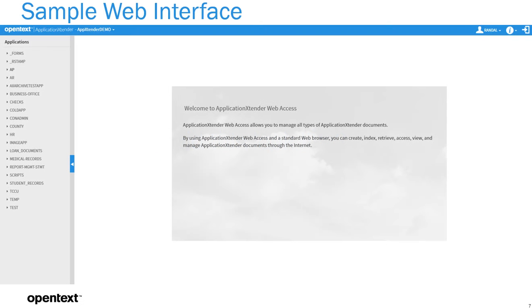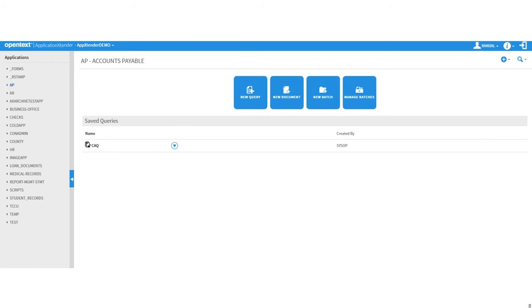So let's take a quick look and see what Application Xtender would look like. When I go to log in, you can see I'm logged in as a user that has access to a lot of different applications. And so if I navigate to the accounts payable application, you can see that there's highlighted there several of the different applications I have access to.